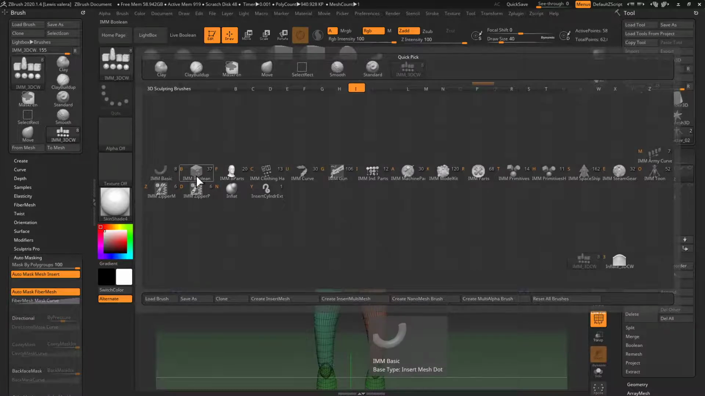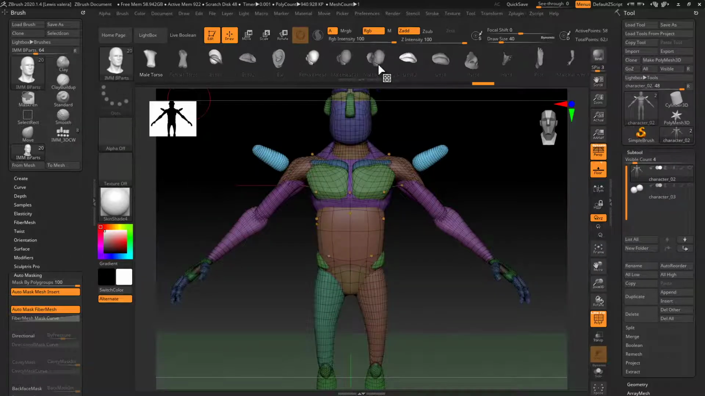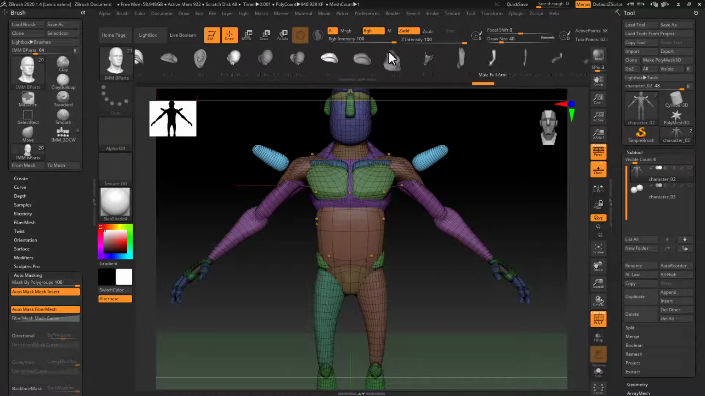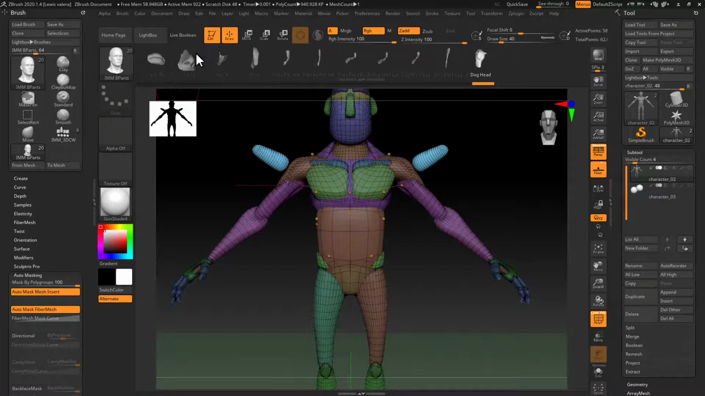You can see that all the ones here start with I, which is the insert multiple mesh brush, and ZBrush comes with some of them. For example, one of the more particular ones is this one, which is Part. You can actually insert parts of your character. You can choose whatever you want. You can click here and see there are loads of parts.